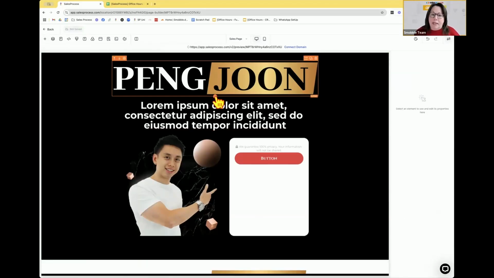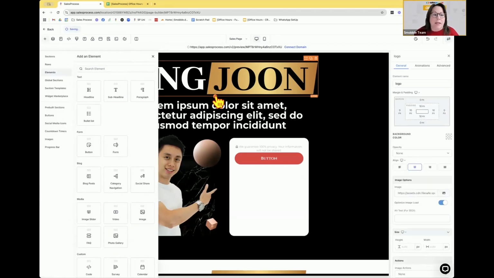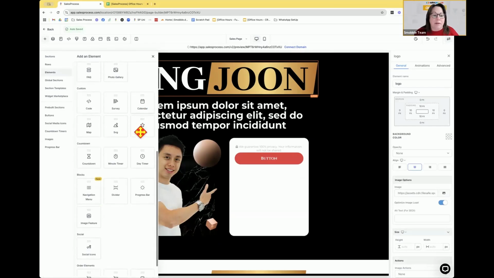So if we wanted to add a countdown timer to this page, we would click on the plus sign, and you'll notice that we have elements in here that are countdown timers. Now, these only appear on your funnel pages. These cannot be chosen to also appear in your emails. So that's the distinction between where you build your countdown timer and how it can be used.